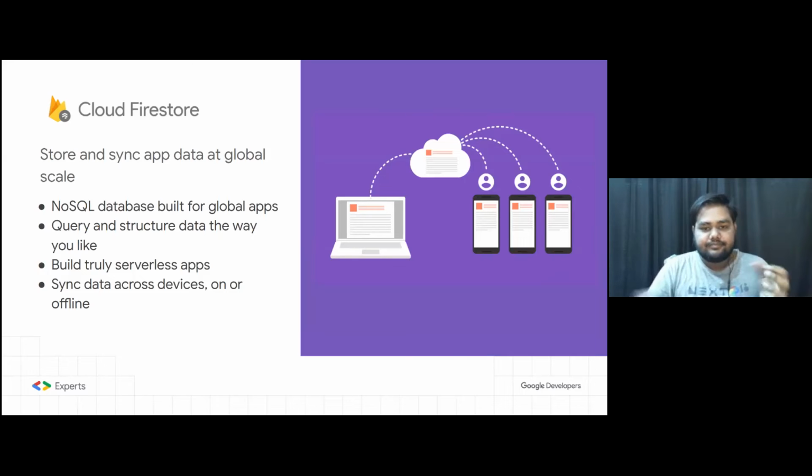Let's say you are using WhatsApp and you are in a network zone, so you send a message. But let's say you are in a zone where there is no internet connectivity. You can send a message to the user, but it is not actually sent. It will wait, and whenever you come back to the network area, it will be synced with that user and the message will be sent. This is the kind of application we can build with the help of Cloud Firestore.